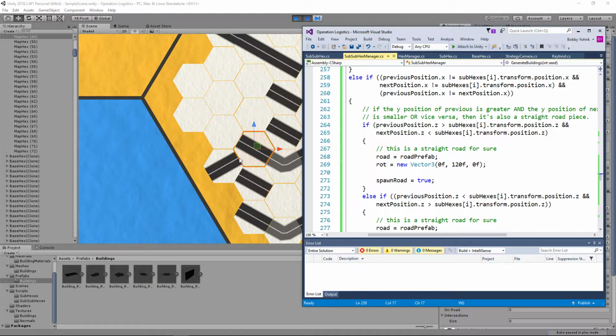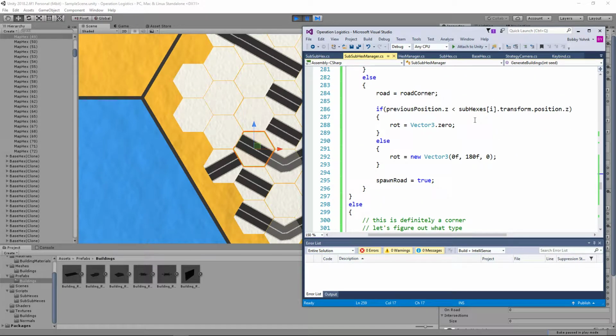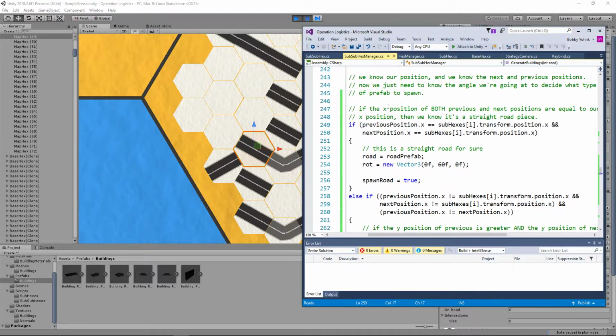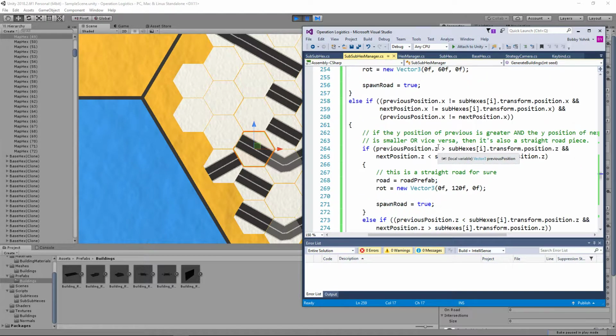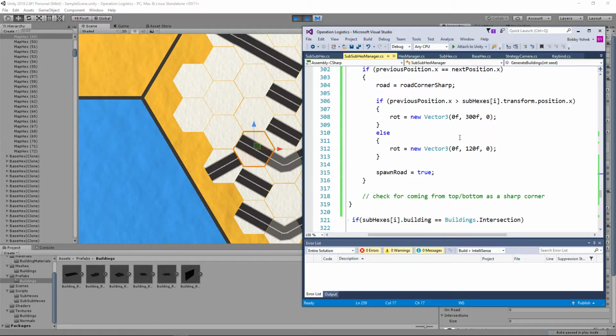If previous position.x equals subhexes i.transform.position.x, it does not, objectively. So it should fall down to here. However, it should say this is not true, then this is not true, and then it falls down to here and say, are these true? And it should be, and it should go to sharp. And it should rotate correctly as well. But instead it produced a straight road.